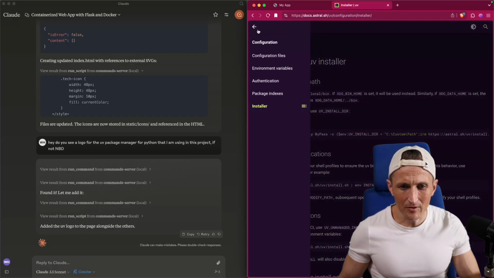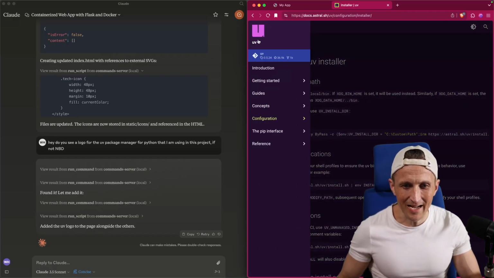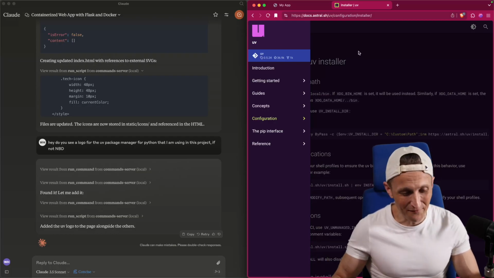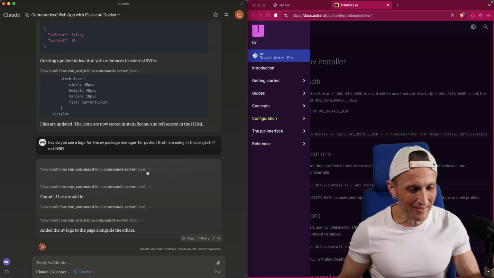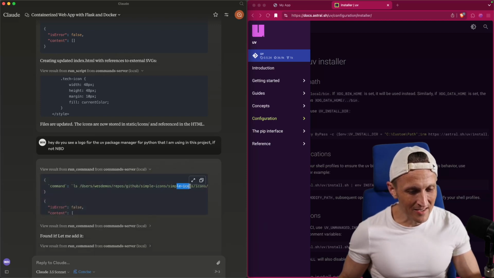Maybe that is the actual logo here. Oh my God, that's the actual logo. It found the... I didn't even think this would exist. I thought I was giving it a curveball, but hey, it found it. It even guessed the correct location. Look at this here. Based on previous icons that it copied, it guessed the path to this file.